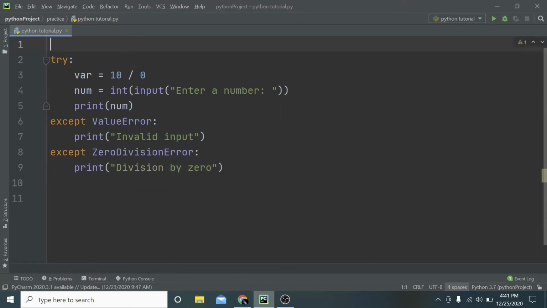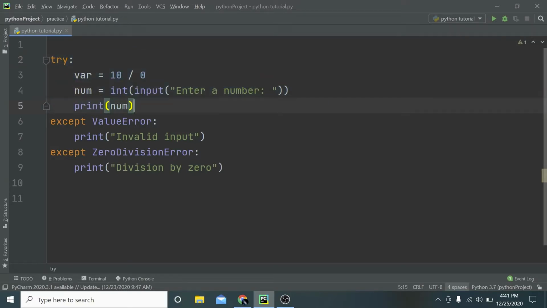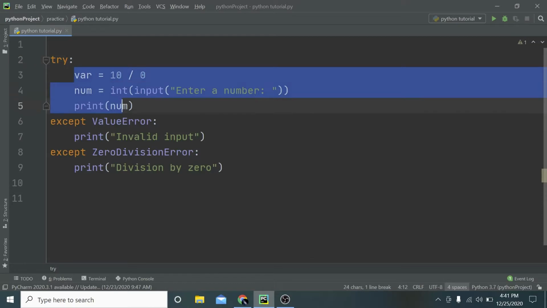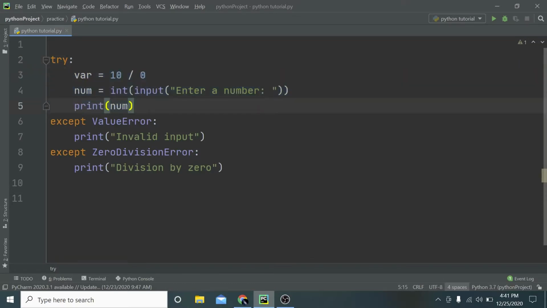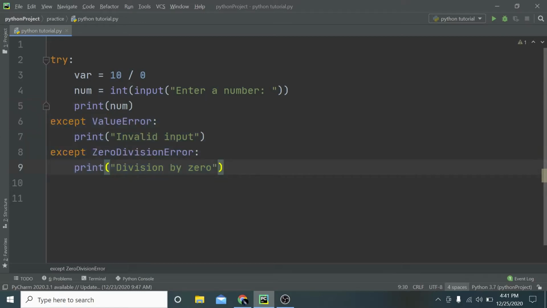Let me just review what I have done here. Try and except, handling errors. We are using the try method to try this piece of code, and if it works, then it's great. If it doesn't, then we go to these except statements, and we check if we have a ValueError or a ZeroDivisionError. Right now we're checking for a specific error, but we can check for all kinds of errors too. I think a specific error is better.